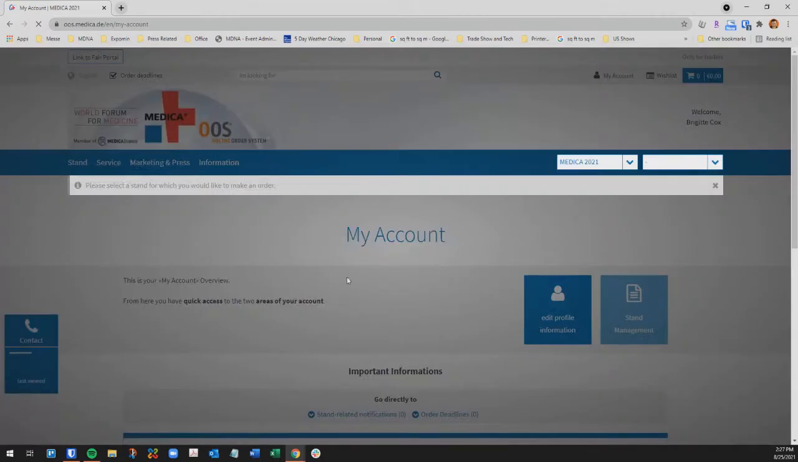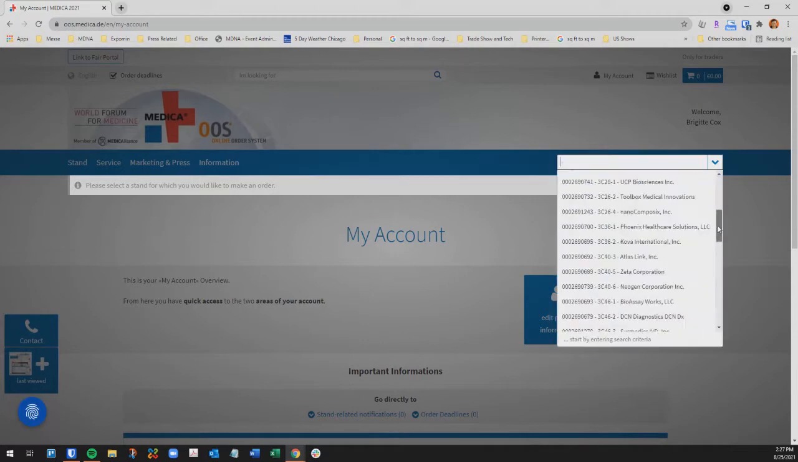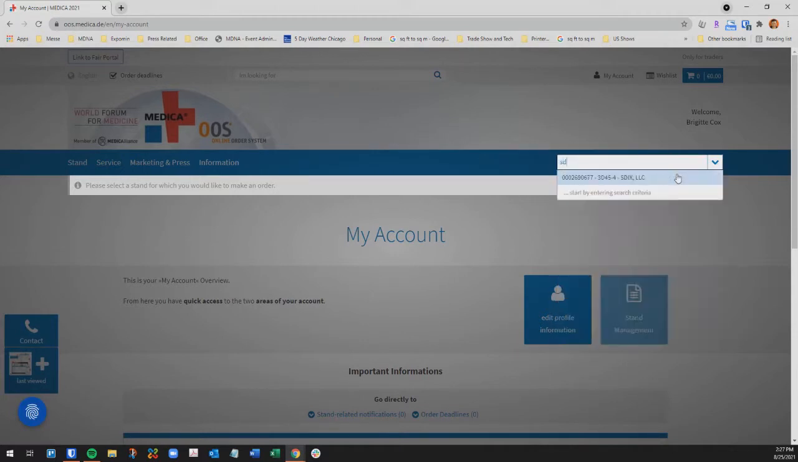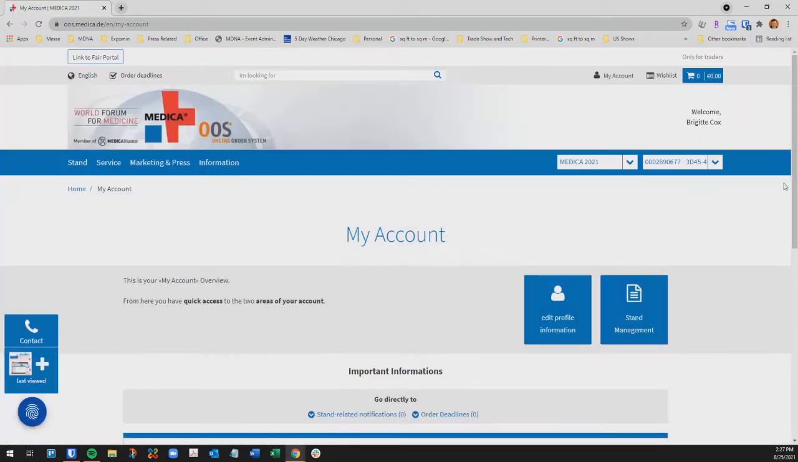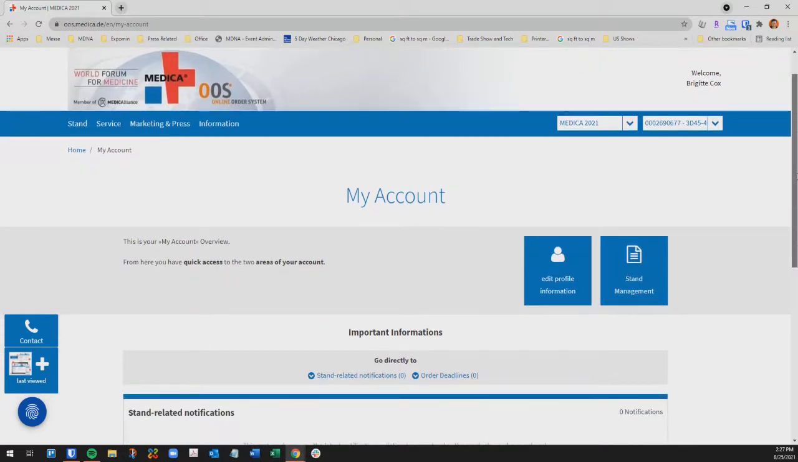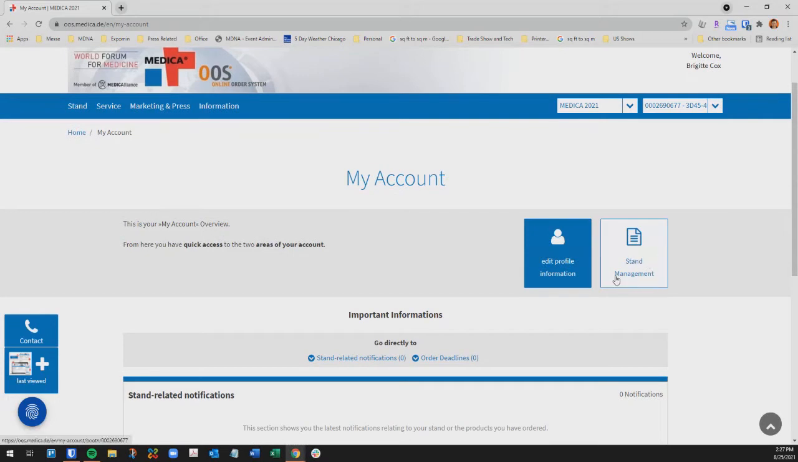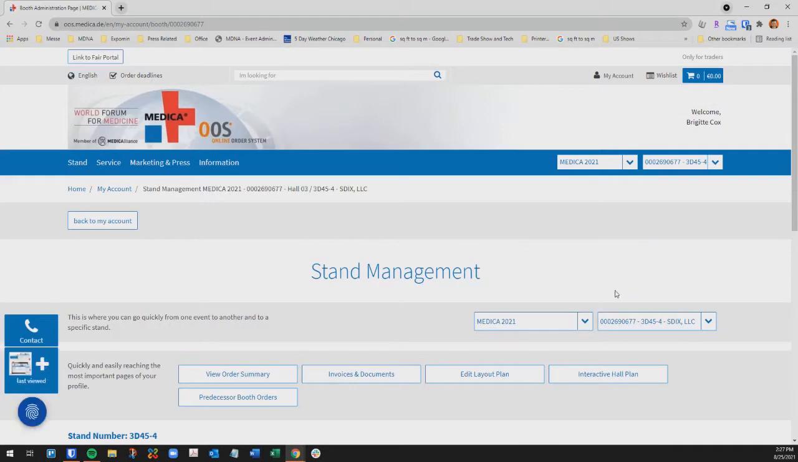There we are, we're logged in, and I'm going to select one of the pavilion exhibitors. All right, and so when you're logged in, this is the page that you will see. The area to know is the stand management area right here. And this area you can use to see the summary of your orders.